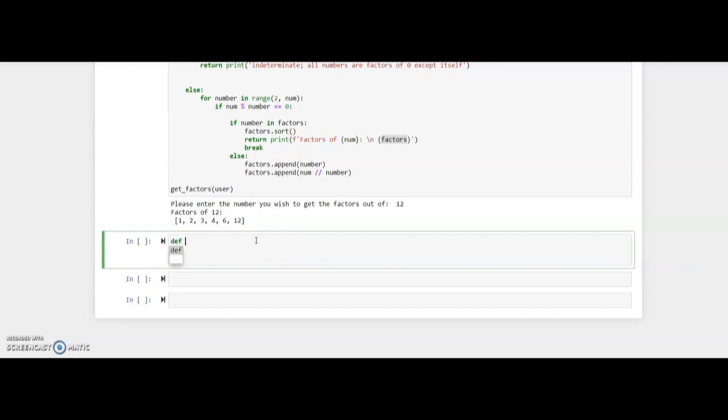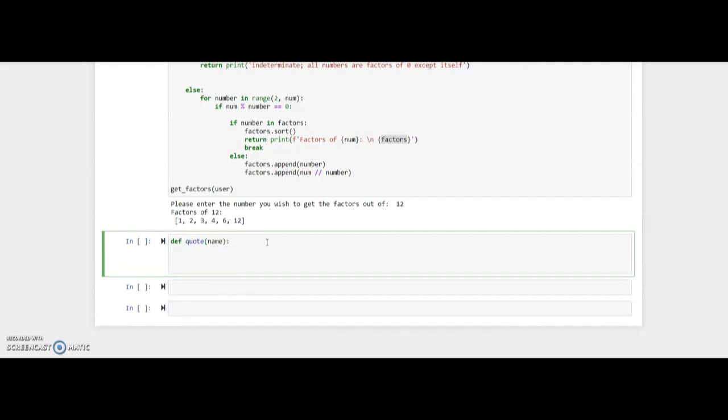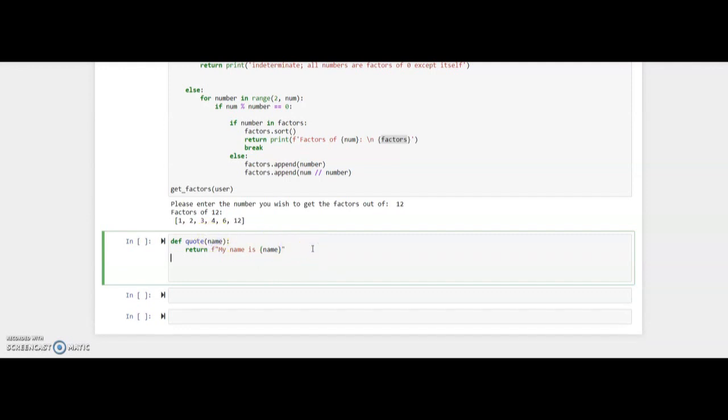So I'm going to create a function. I'm going to call it quote, and it's going to request a name for the function, and all it's going to do is just return in a format string, my name is, and then it's going to put the name that was given by the user. So now let's try this out. I'm going to create a variable called Bob, and I'm just going to store the string Bob. And now I'm going to try and run the function.